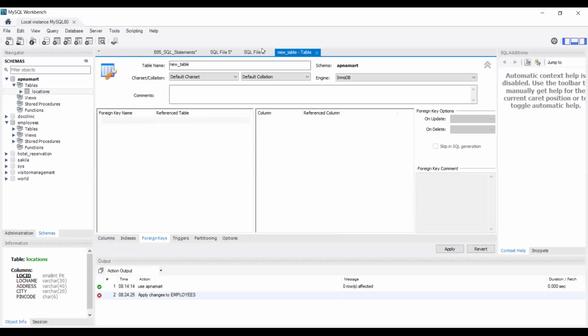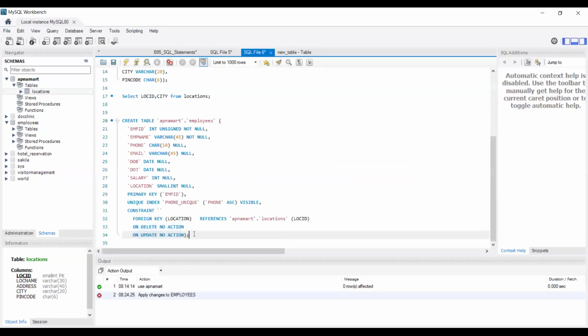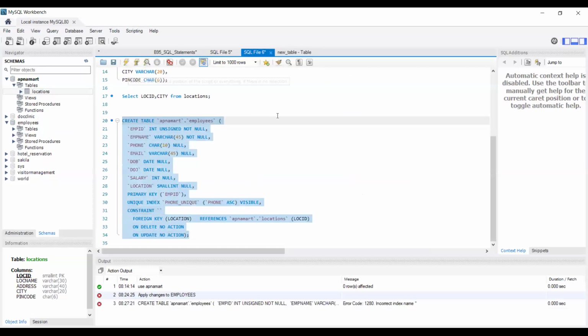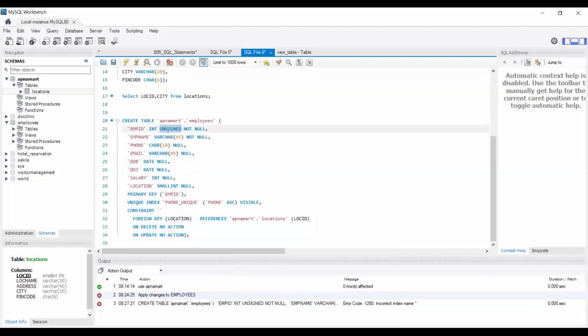Okay, it's saying apply changes. Let's run this. Now there are other options, like AMP ID unsigned, not null. AMP ID. Anyway, not required. We'll make it, anyway, making it primary key, it should be okay.